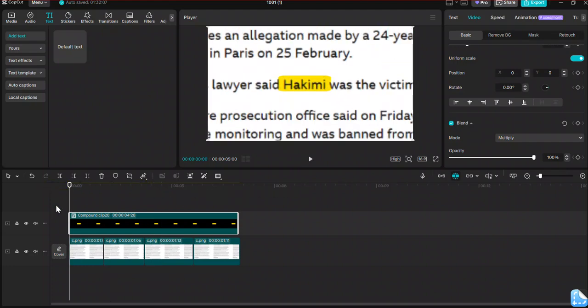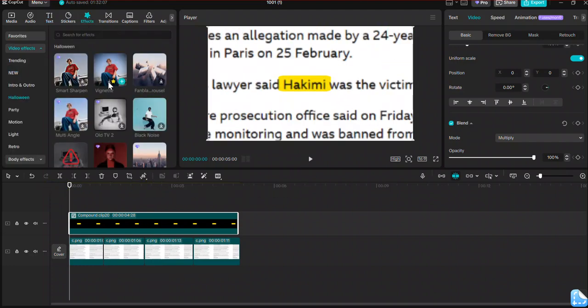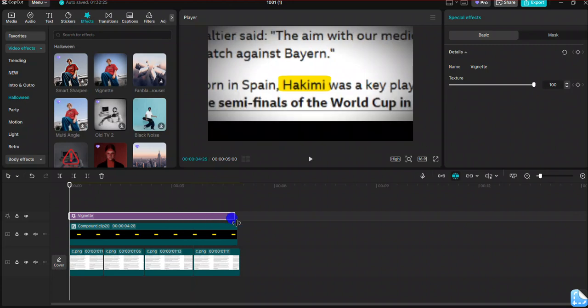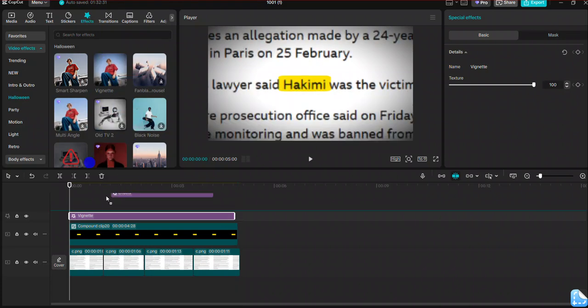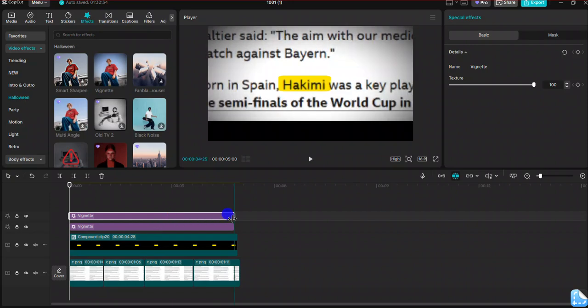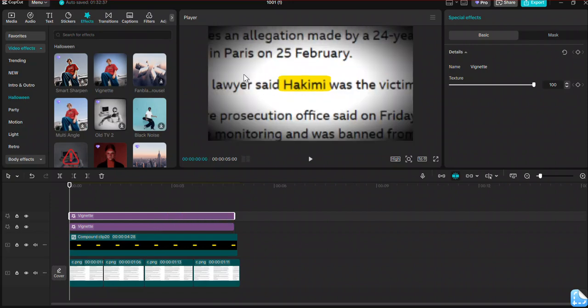So the last thing, go to this effects, go and add this, as you can see now, vignette image, vignette. So go to this Halloween and add this vignette effect and change the position. So I'll change the position. I'll add it again like this, vignette effect like this. So this will give you a focus to only the name that you highlight. Let's play the video and see.